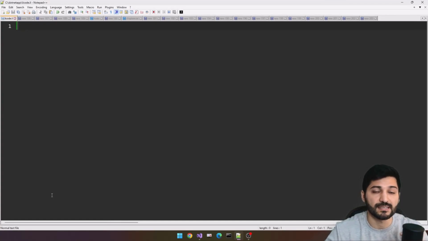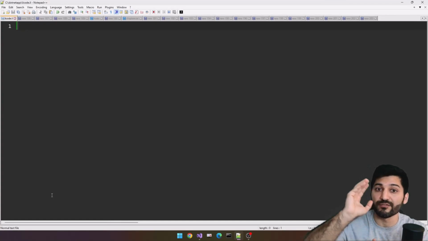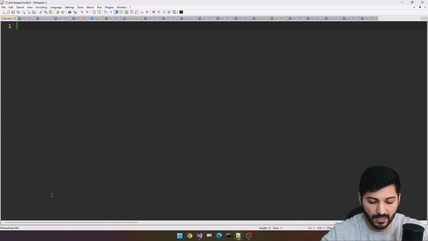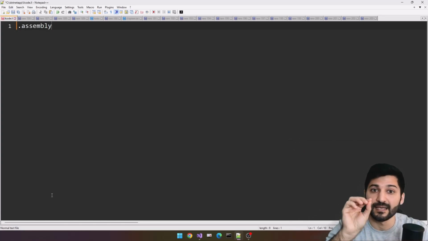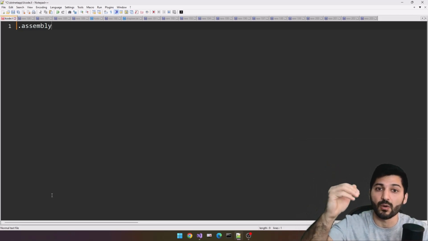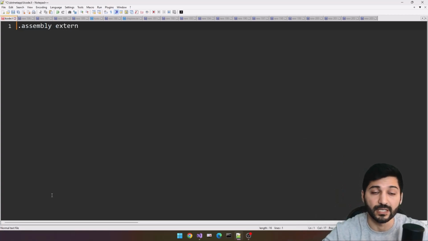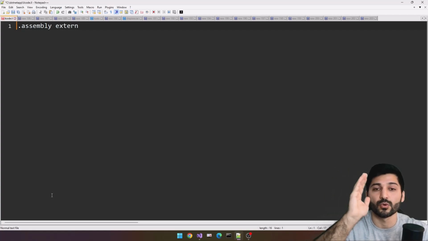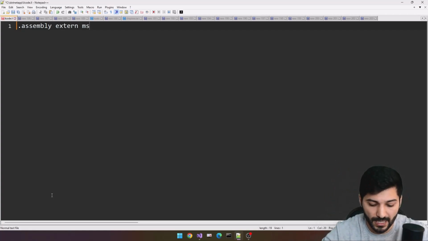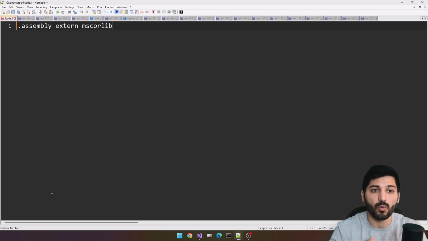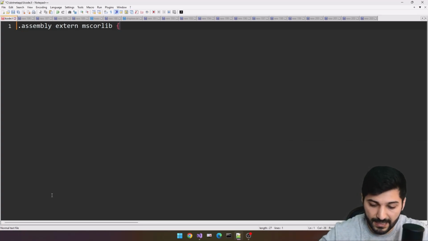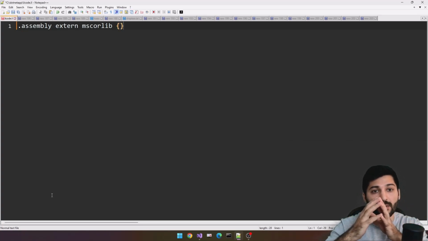In our development process, we always start with referencing external sources. In my case, I will type .assembly. .assembly indicates that we are planning to create or reference an assembly, and with the extern keyword, it means we are externally referencing mscorlib. This is our must-have library, because we have System.Object there, and a lot of methods that we are going to use in mscorlib here, and these brackets indicate that we are completely referencing mscorlib.